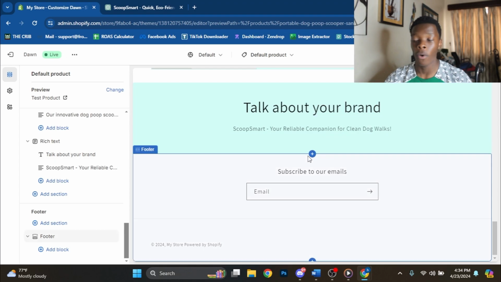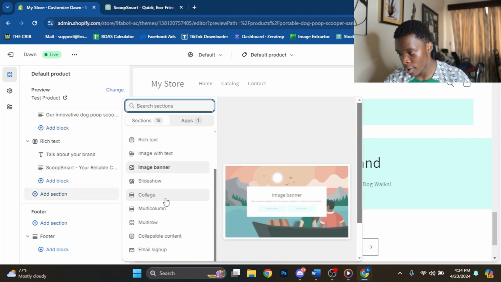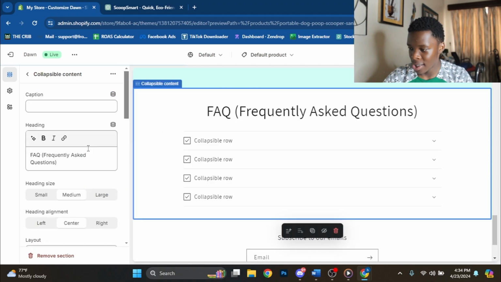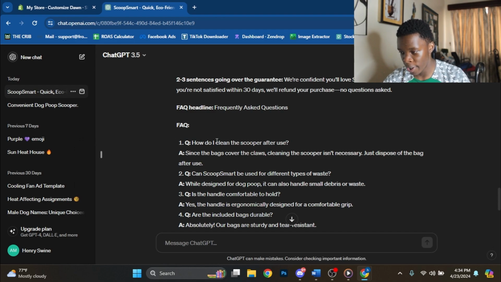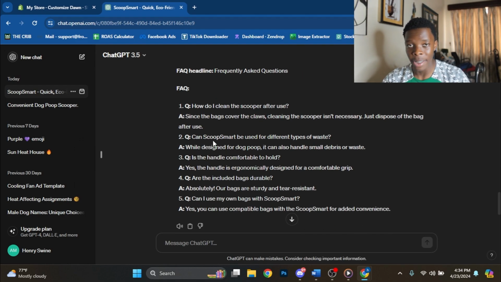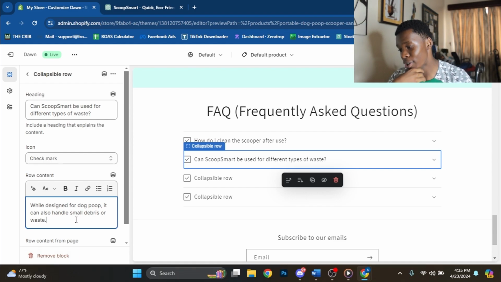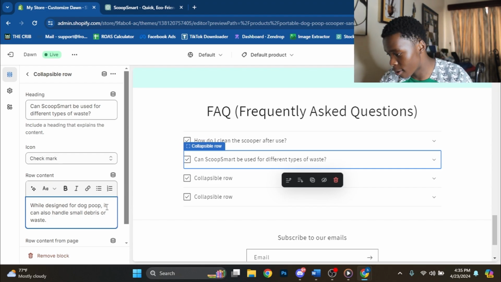And finally now, the FAQ, or frequently asked questions. So come here under the rich text, add a section, collapsible content, change that heading to FAQ. And now for the rows, you want to come over here and basically copy paste everything that's in here into your FAQ. Also make sure you read through the content, because ChatGPT is gonna make up a lot of nonsense. Like, it can also handle small debris. I don't think it can. And you don't wanna lie to your customers, so just come through and delete that.